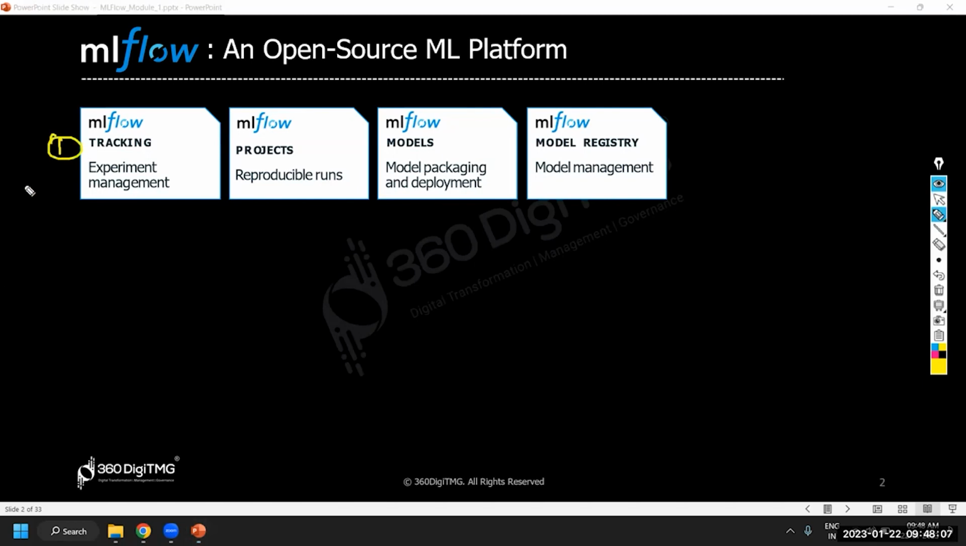Tracking is the first module. This is where you do experiments. It's basically a UI. You'll get a UI, and you'll be able to see all the different iterative executions that are happening.